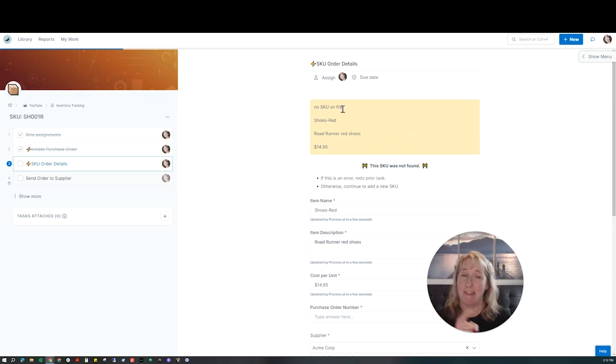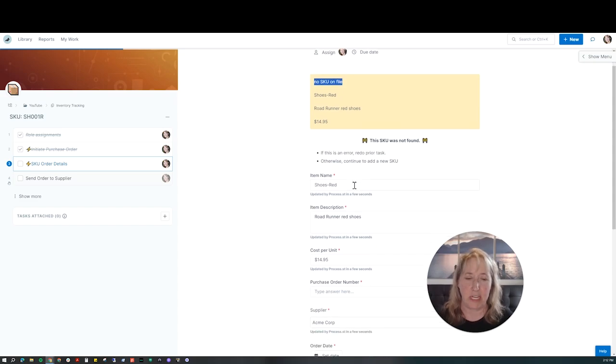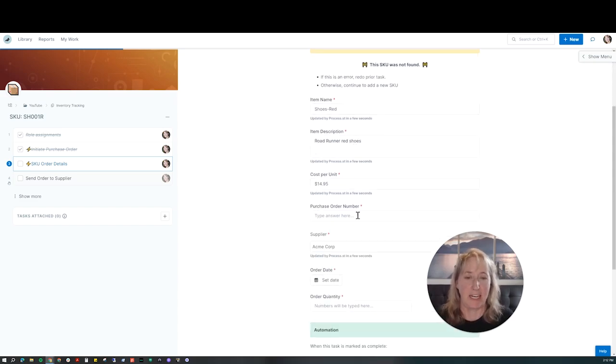It says no SKU on file. That's not right. That's a bug, because it pulled in red shoes, Roadrunner red shoes at $14.95, and it populated all this. So I know that that's right. So there's something funky here that I need to go fix. But in any case, it knew that the supplier is Acme. It knew the cost per unit, it knew the description and all that. So we just need to fill in all the blank information. I'm going to do that real quick.